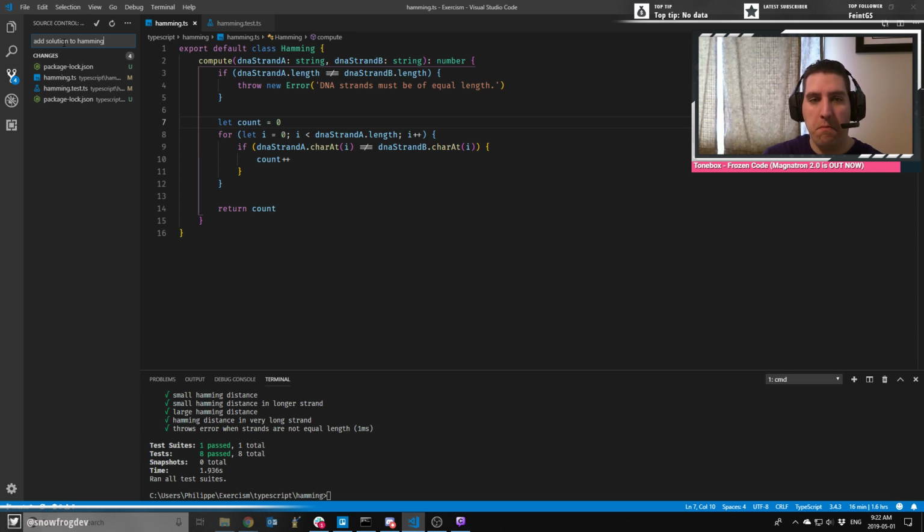Hey, this is like mob programming. A big mob of 2. Add solution to Hamming exercise.